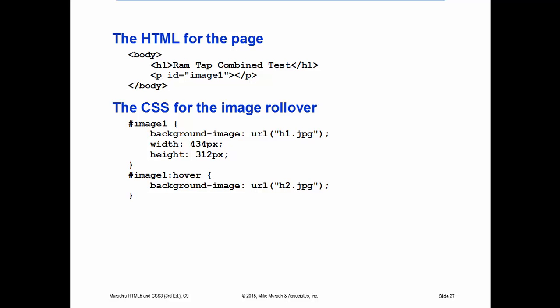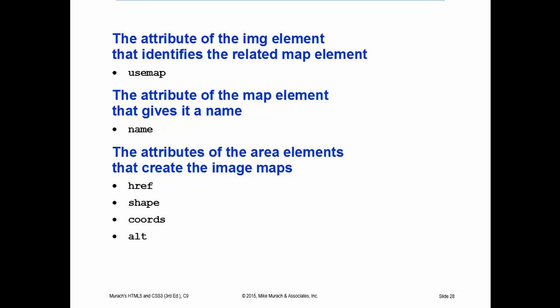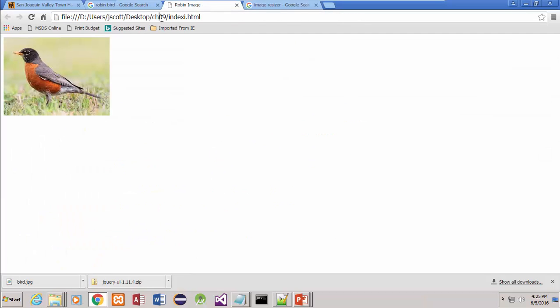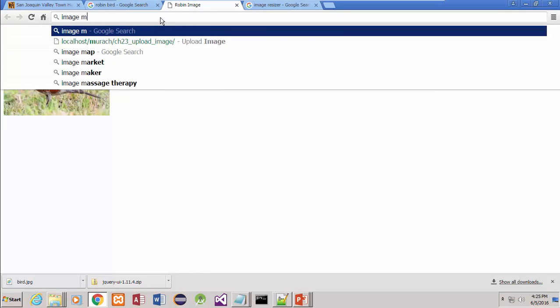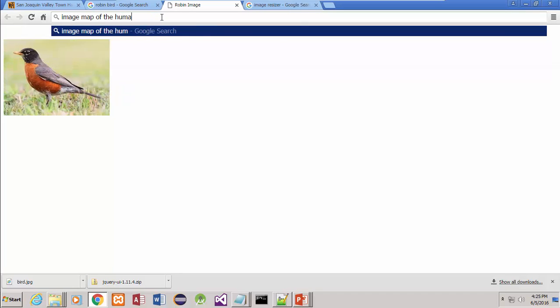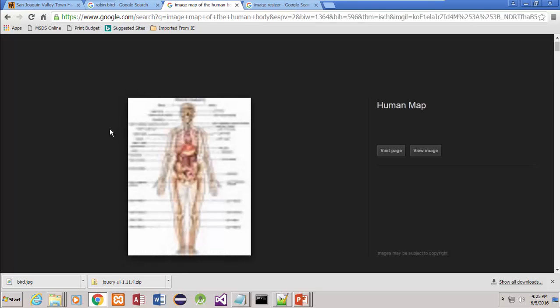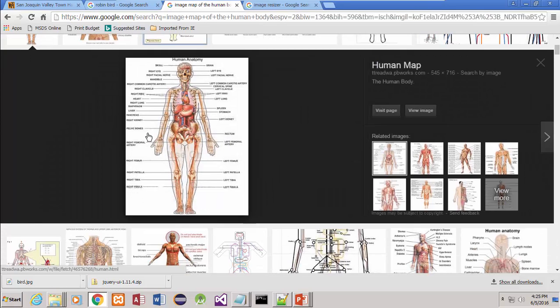All right. Image maps. Now, you may do an image map, you may not do an image map, you may have seen an image map already. Let's take a look at an image map, just in case you have never seen one. And we'll put in here image map of the human body. It's kind of a popular one, so I'll click here. And I can usually take my mouse and then click in different areas.